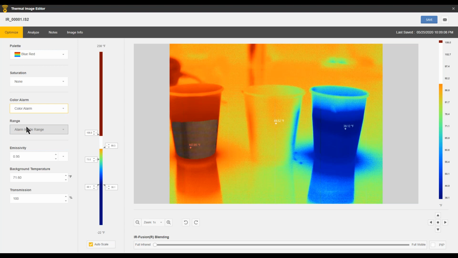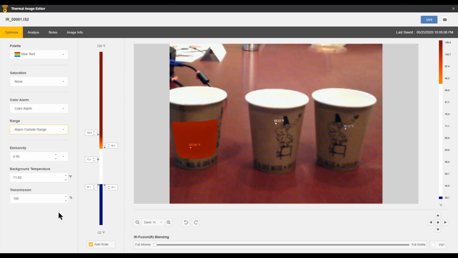Let's go ahead and pick color alarm. We're going to select alarm outside range. You can see right away we've got the ability to select which areas are going to be in. Deselect the auto scale. Always remember to do that. You won't be able to make any adjustments otherwise. So here I can say anything that's hotter than 76 degrees is going to show in infrared because it's outside of our alarm range. This is our defined alarm range, anything between 38 and 76.